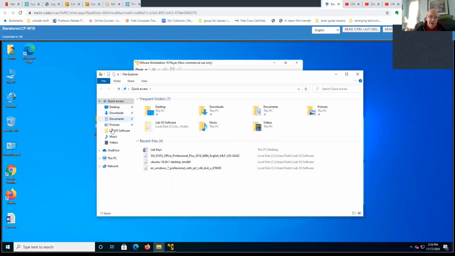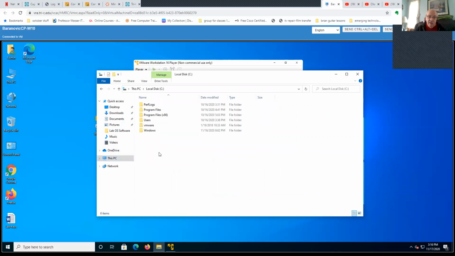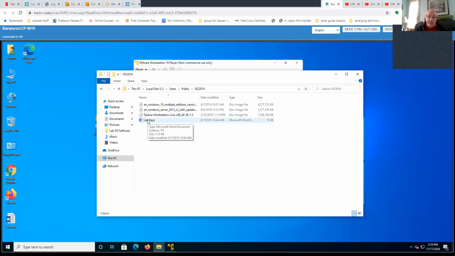I'm going to click on the file. I'm going to click on this PC. I'm going to click on the C drive. I'm going to click on users. I'm going to click on public. And I'm finally going to click on ISO 2016. And you'll see this file that says lab keys. So this is where the key is that you're going to be asked to put in so that you can install Windows. So I'm going to double click that and open that up.